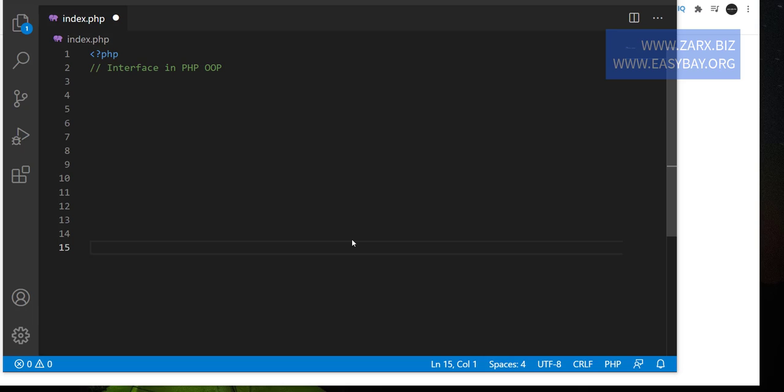Welcome guys, in this video we are going to see the interfaces in object-oriented programming. An interface specifies which methods a class must implement. You don't have to provide the body to that function, you can simply define the name of a function. Whoever implements that particular interface must include that particular function. So let's see an example here.